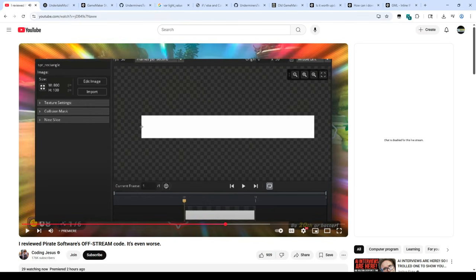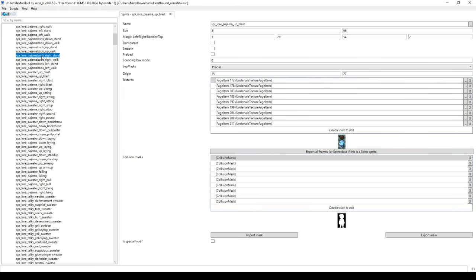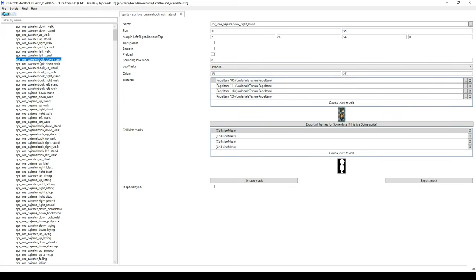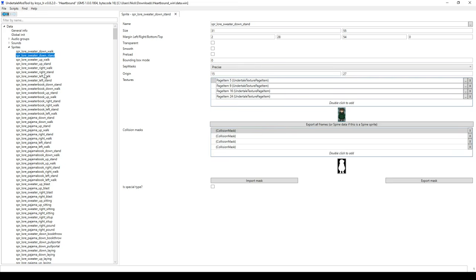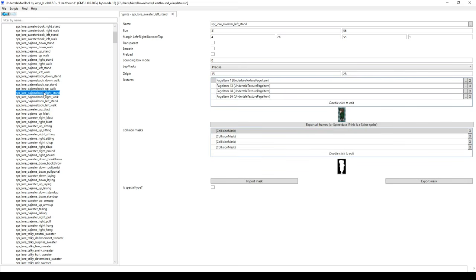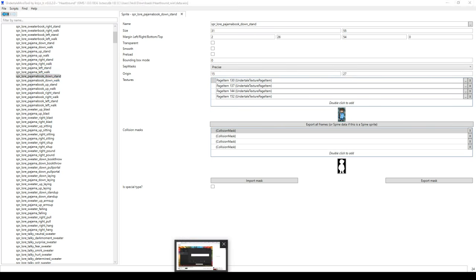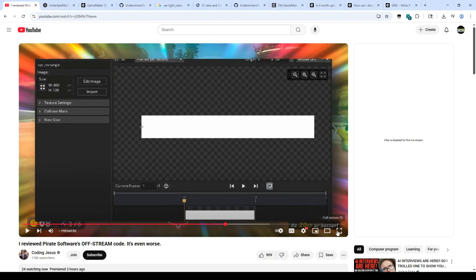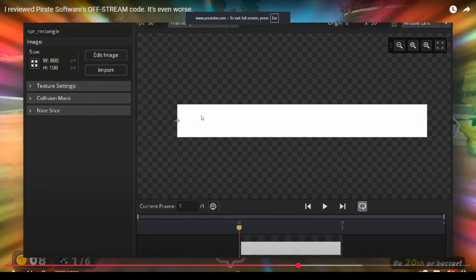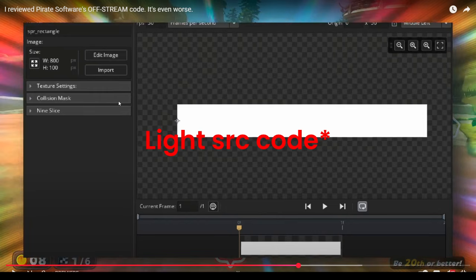In this project though, his textures are 31 by 55, 31 by 56. Trying to find his characters. 31 by 55, 31 by 55. So I just don't feel like this is a valid comparison, because he's not using this code on an 800 by 100 dimensional image.